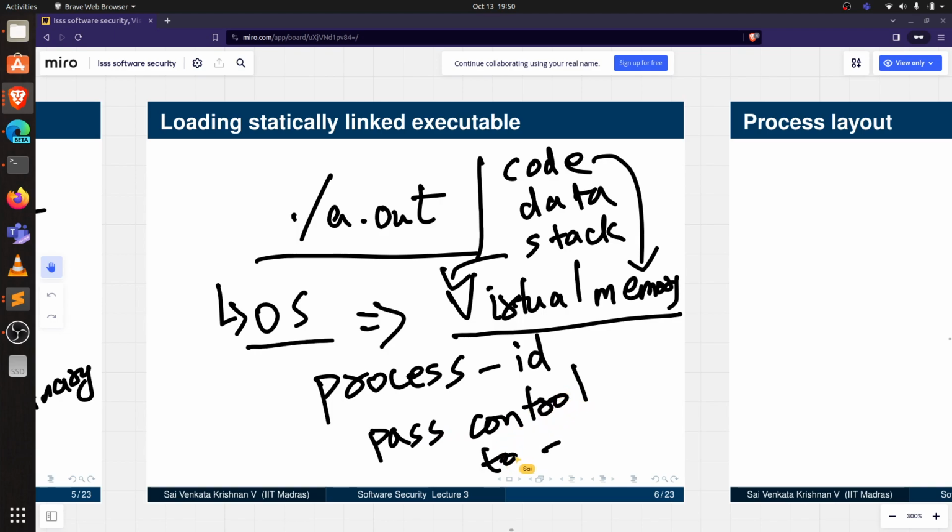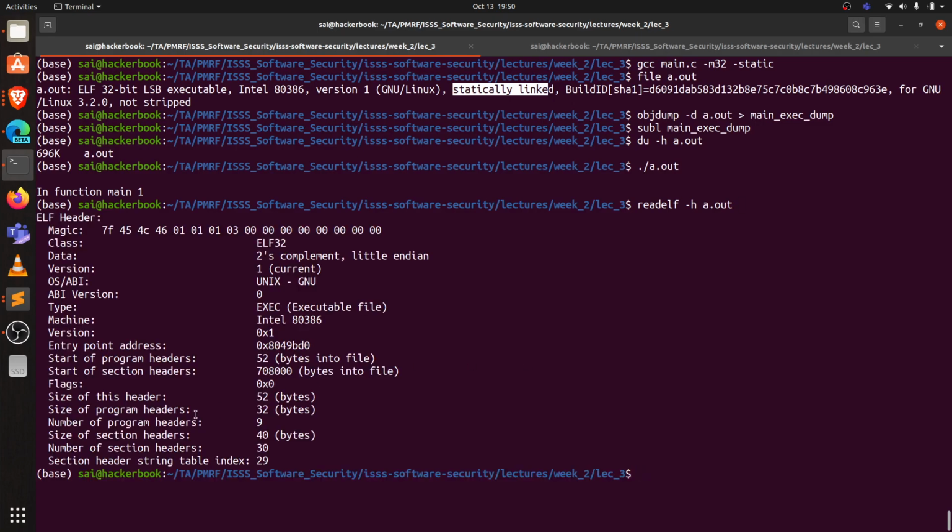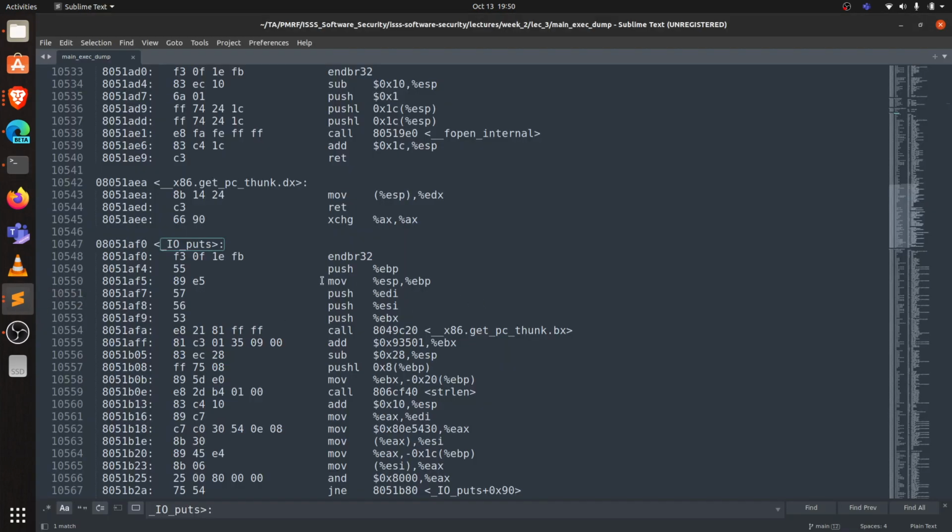to the _start function. I mentioned this in readelf -h a.out over here: this entry point address is basically the address where your _start function would be present.